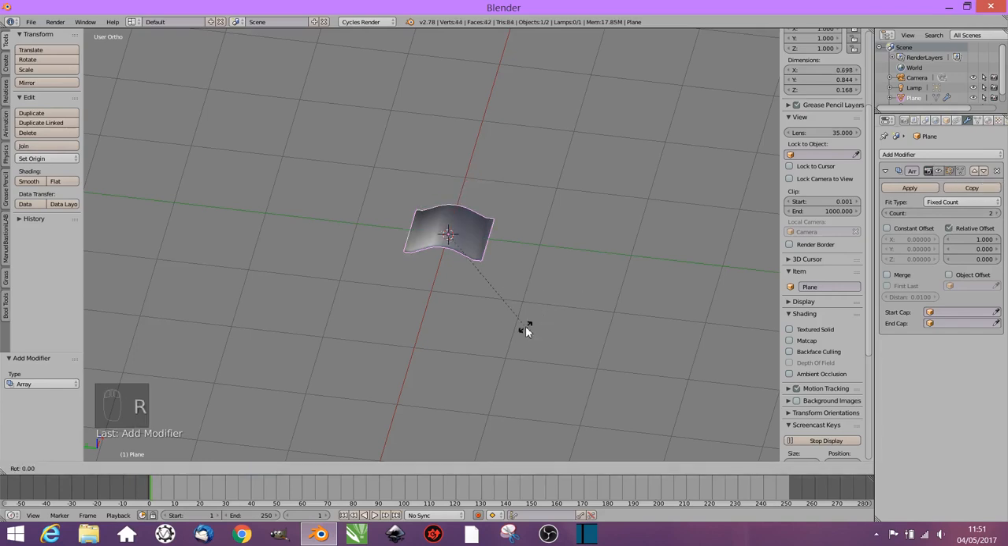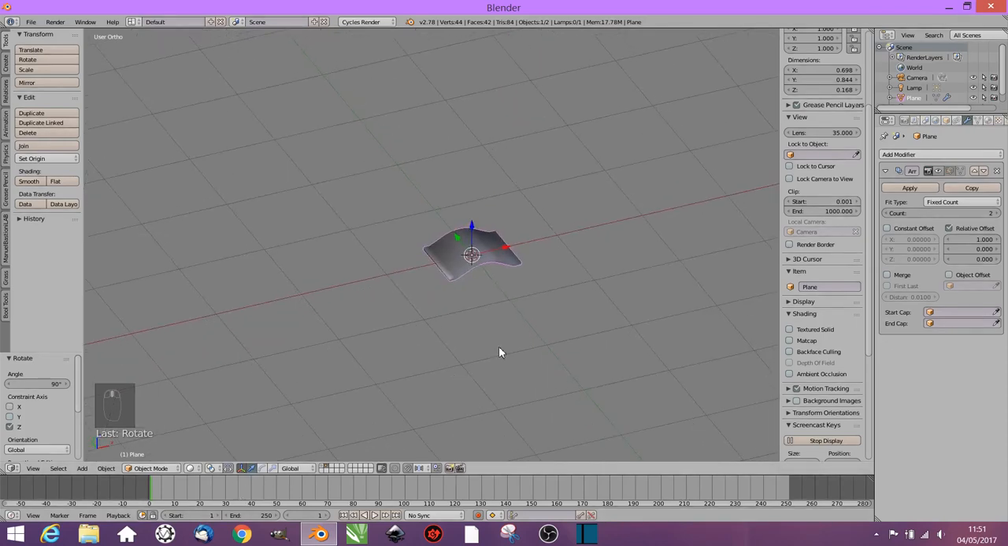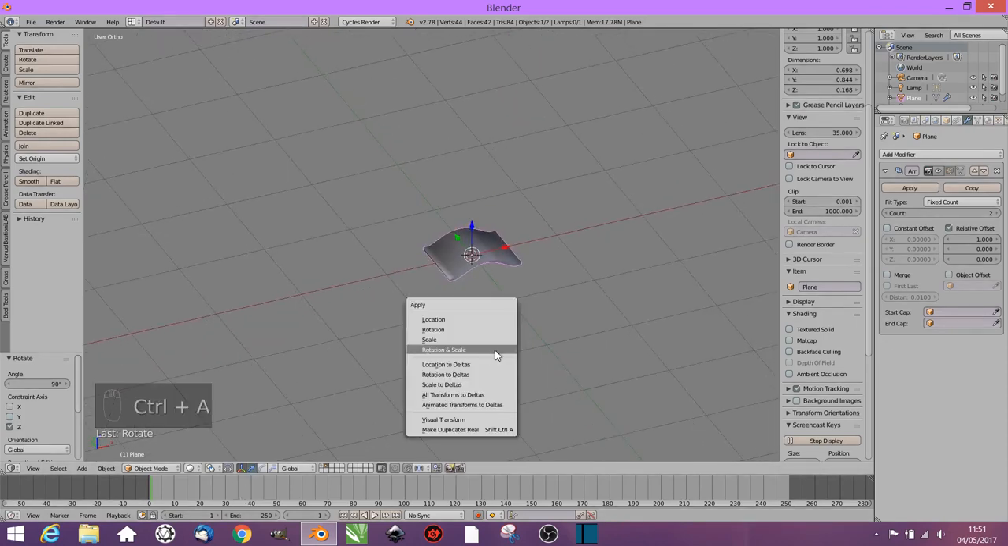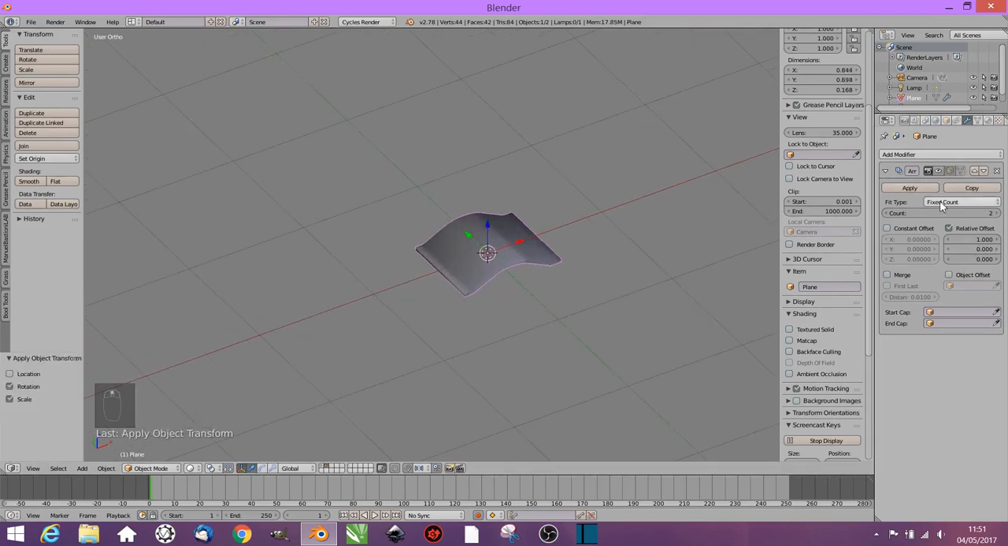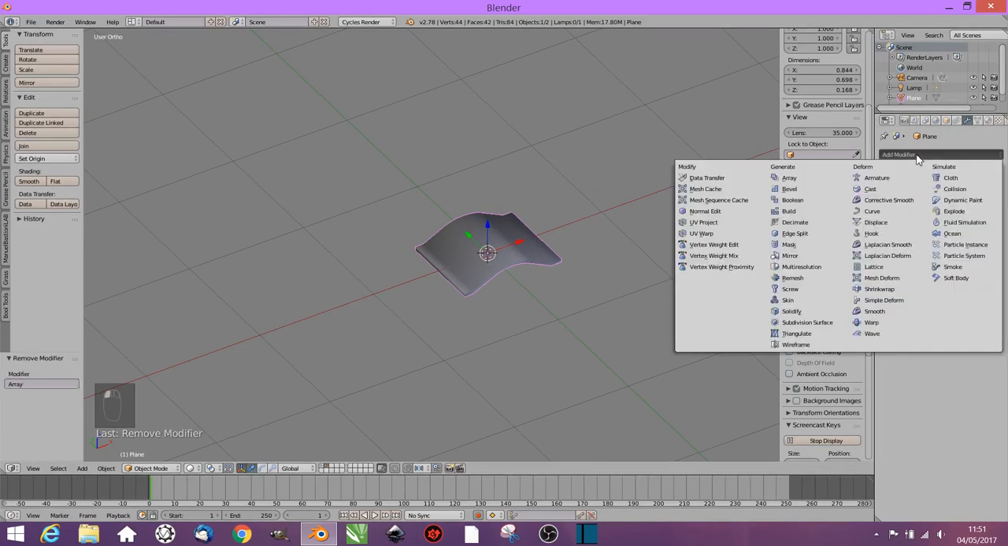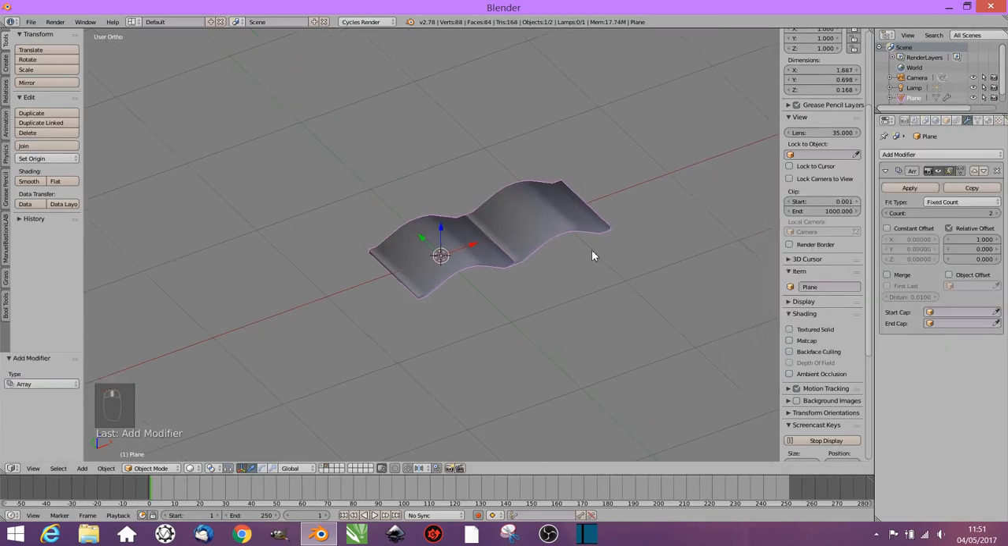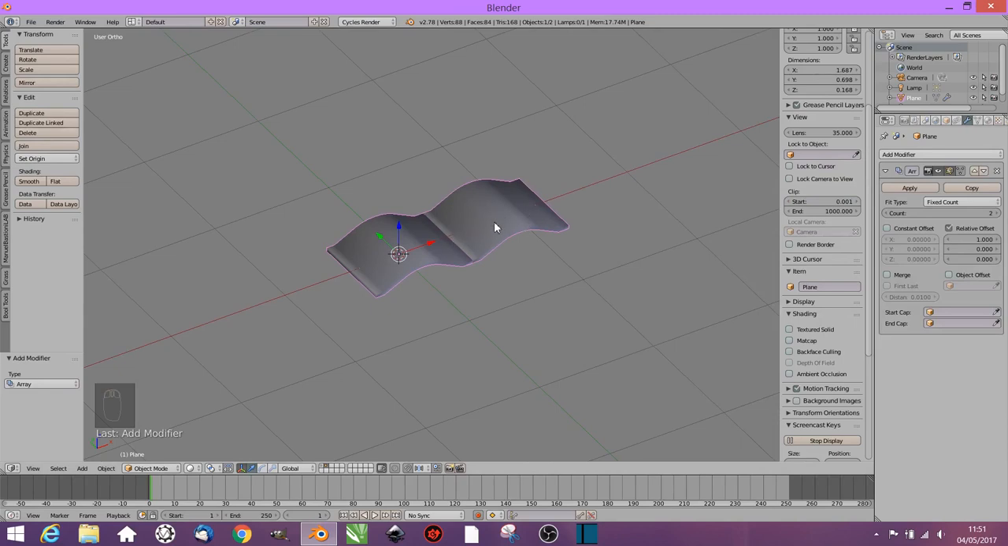And let's just rotate that 90 degrees. Rotate on the Z 90 degrees. That's going to rotate it round. Okay. Press Control A. Apply rotation and scale. And let's do the array modifier. So add modifier, array. Now it's going in the right direction.